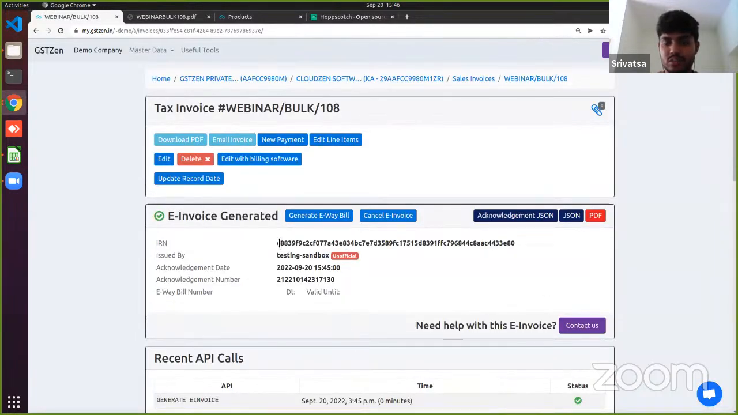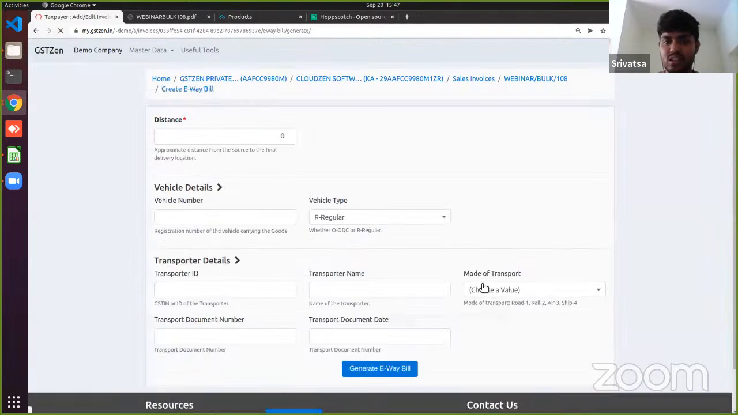Also, here we specify what the IRN is and who has issued the invoice, because it can either be issued by the sandbox portal or by the production portal. So that is displayed here, so that you get to know where this e-invoice has been generated. Then you will also have the acknowledgement date and the acknowledgement number. An e-waybill can be directly generated from here. I will just provide some e-waybill details and show you that an e-waybill can also be generated.